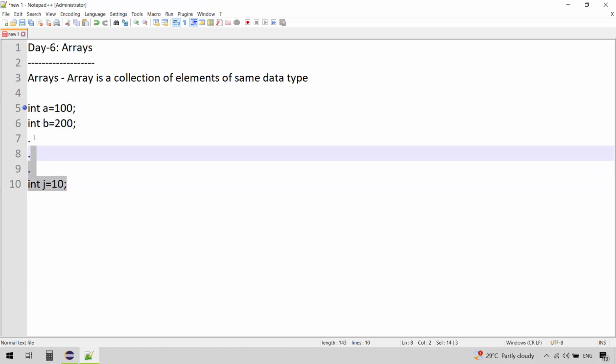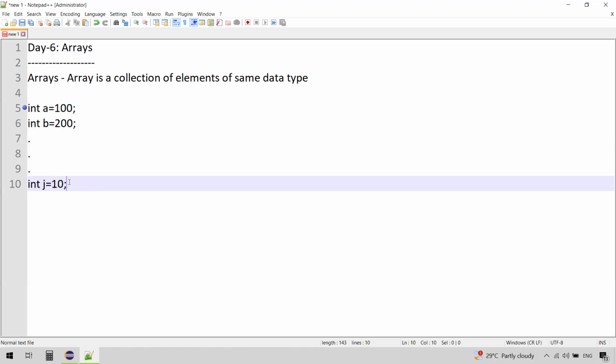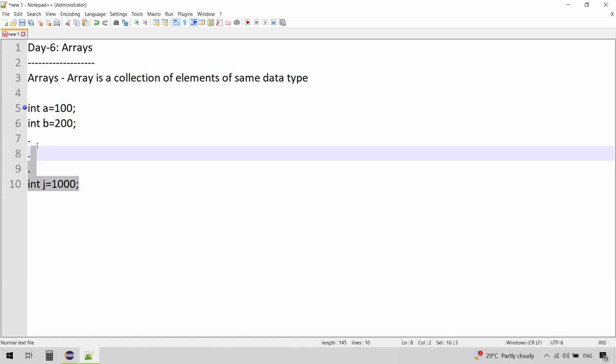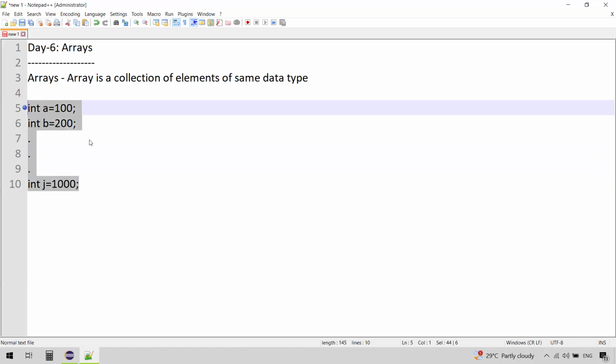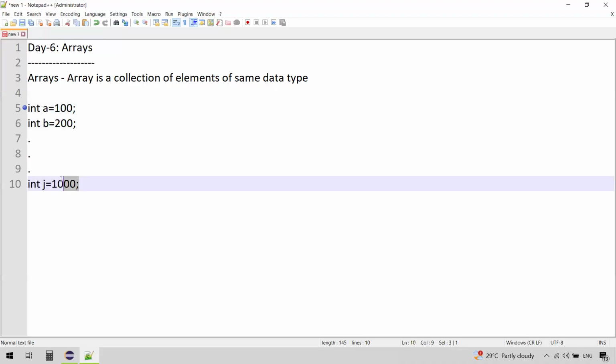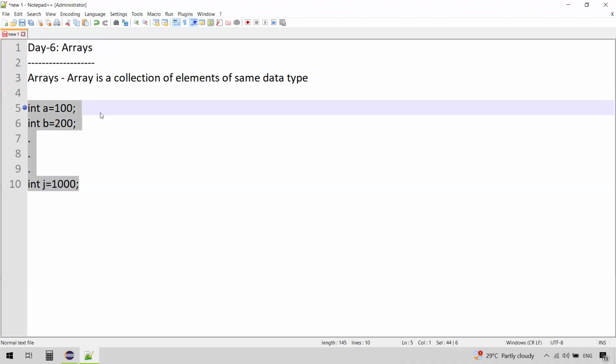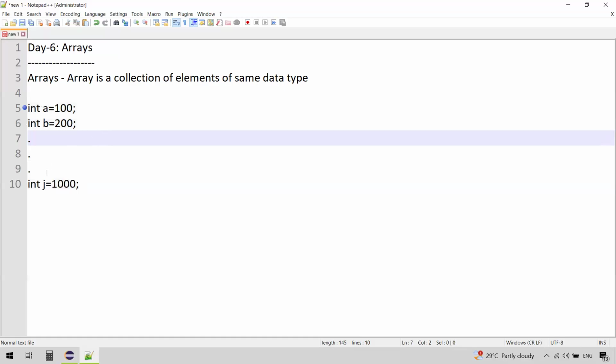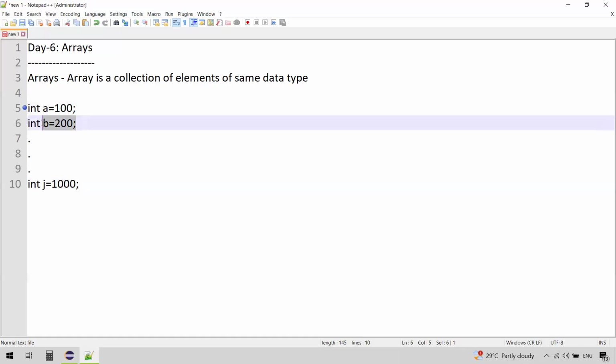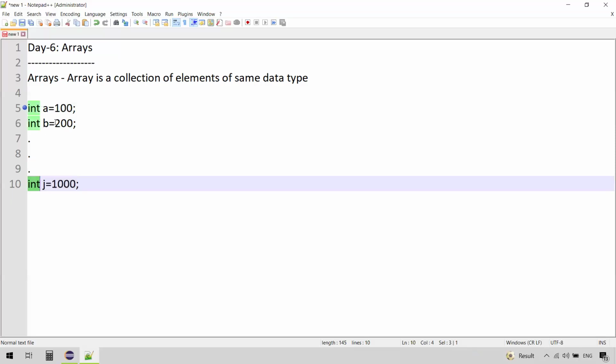We know all these are integer variables, and mostly they are related. So if these are grouped into one component, and we are able to manage that, then that would be beneficial for us, right? That is what arrays do. As these are of the same data type, we have different elements. We call these elements. Each one is one element. If we are able to group all these elements into one, as they are of the same data type, then that is called an array.